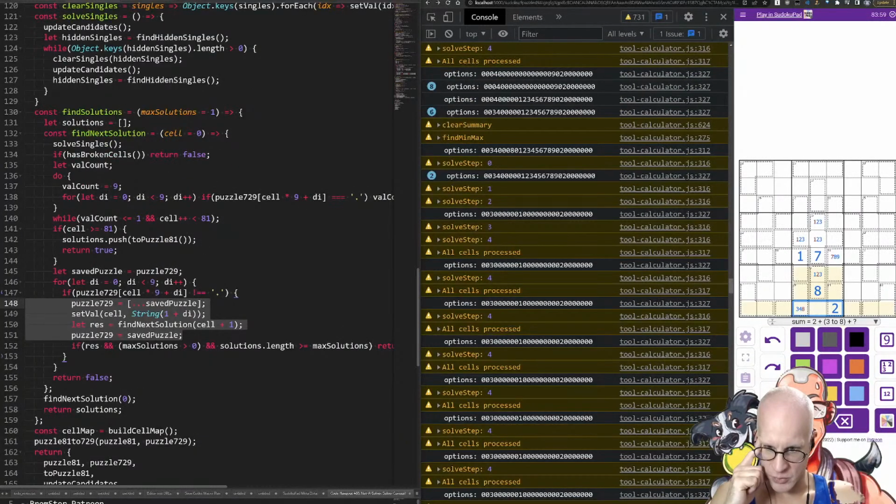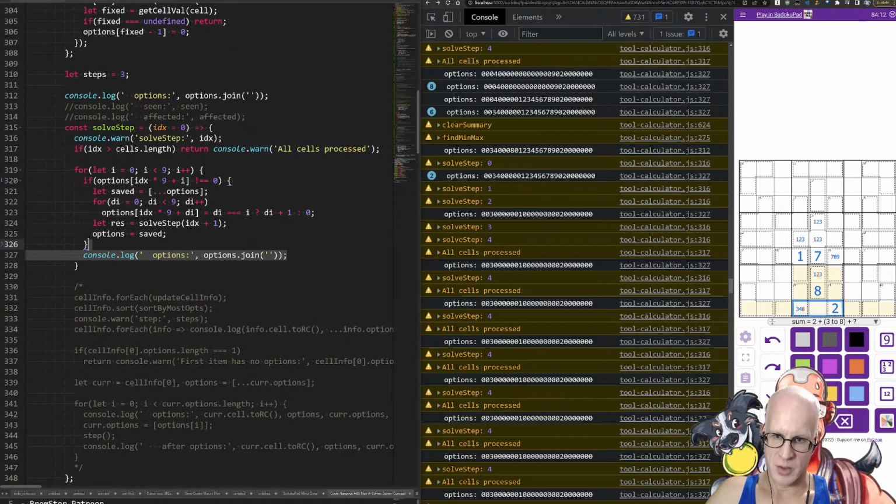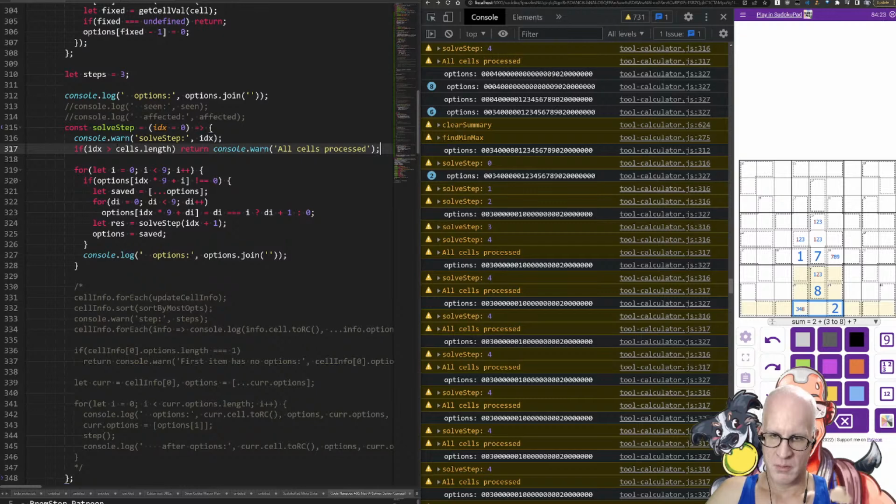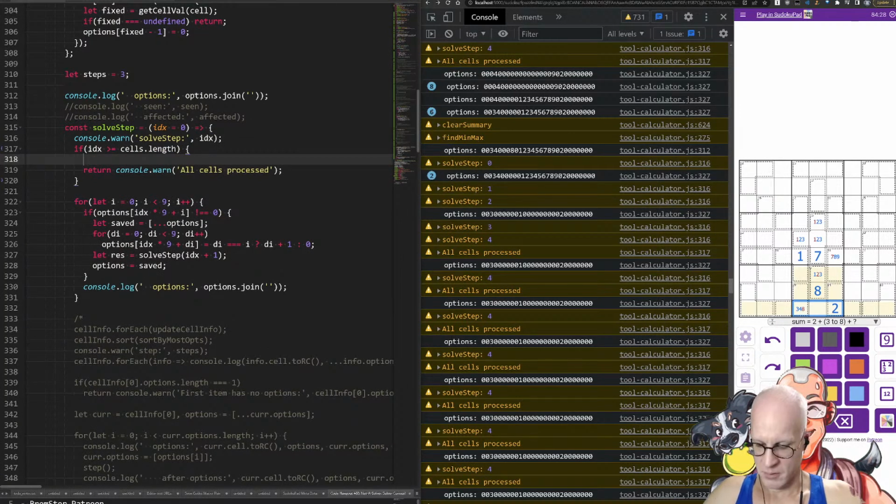Also, how do we actually record the solutions? So the has broken cells thing is the first thing, the thing that I'm not doing right now. Solutions. If cell is greater or equal to 81, so that's a solution, right? So this all happens at the beginning. So at the beginning, we're checking if we have a solution. And this is basically if cell is greater or equal. All right, and then we're console.log. So, and then we're just going to output the options.